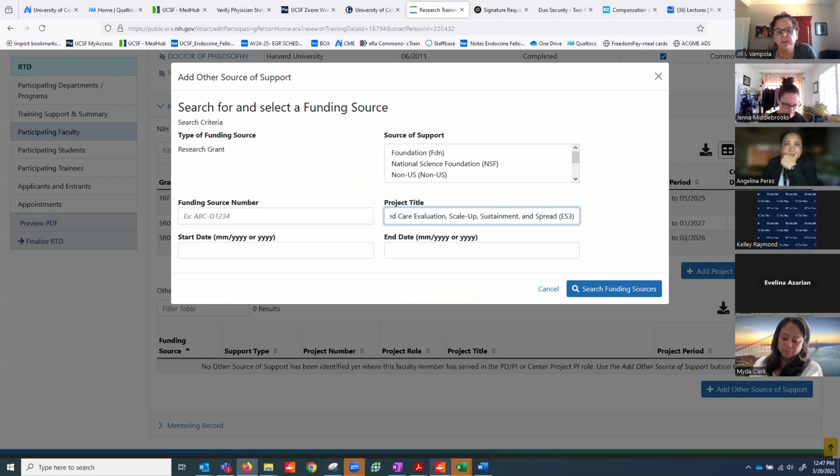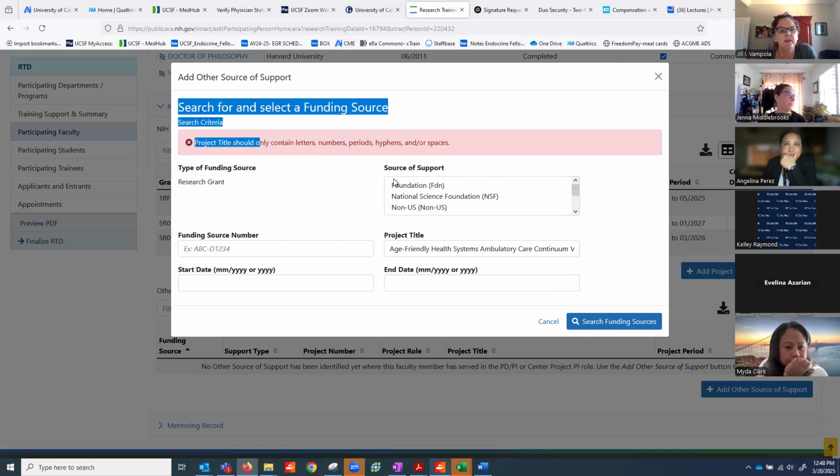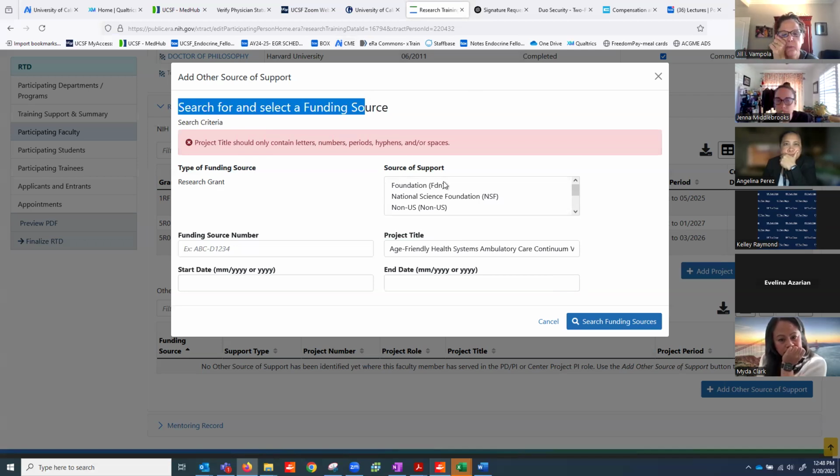Okay, so I would then, I don't want to bore everybody, just hit search fund sources and then it's gonna say, do you want to just add a new one? Yeah, so pretty much do that. It's probably going to say it doesn't like it. Yeah, there you go. So take everything out of your project title except the word "age" and everything after that hyphen, just take it out.